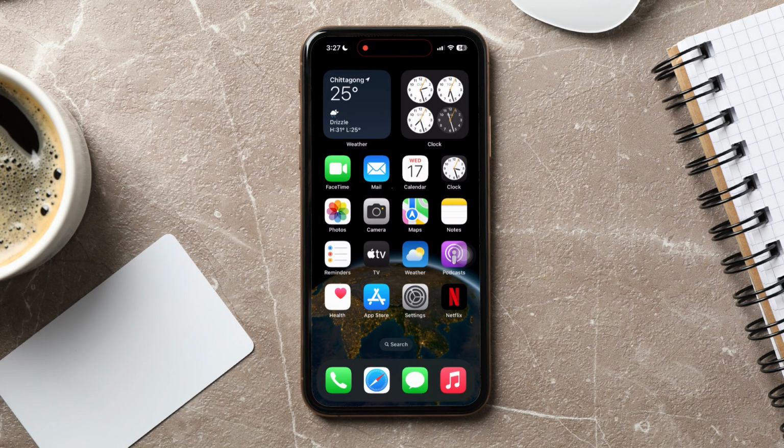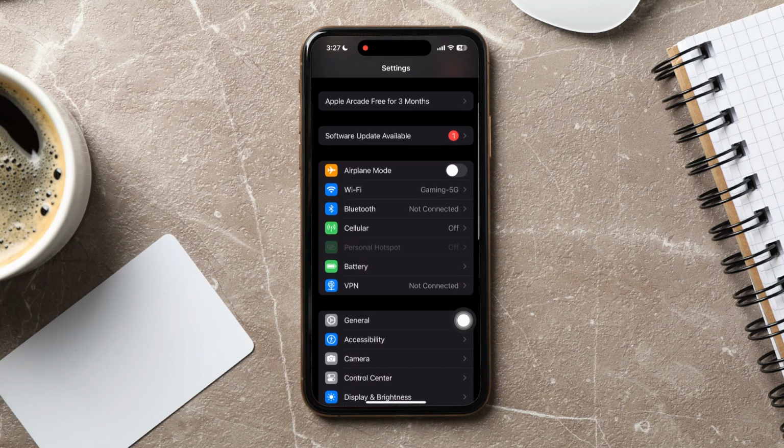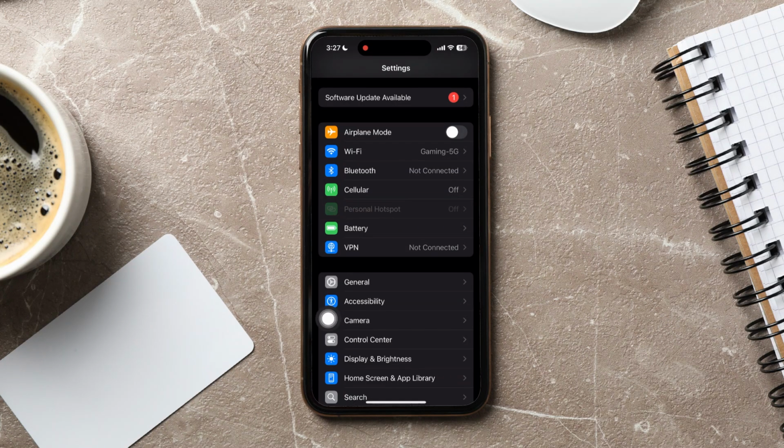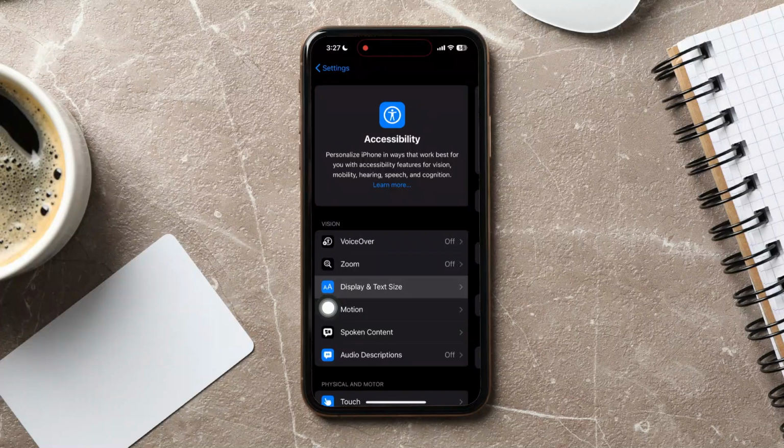How to change color filters on iPhone. To get started, first of all go ahead and open up the Settings application on your phone. Once you're here, go to Accessibility as shown. Go to the Vision section at the top and tap on Display and Text Size.